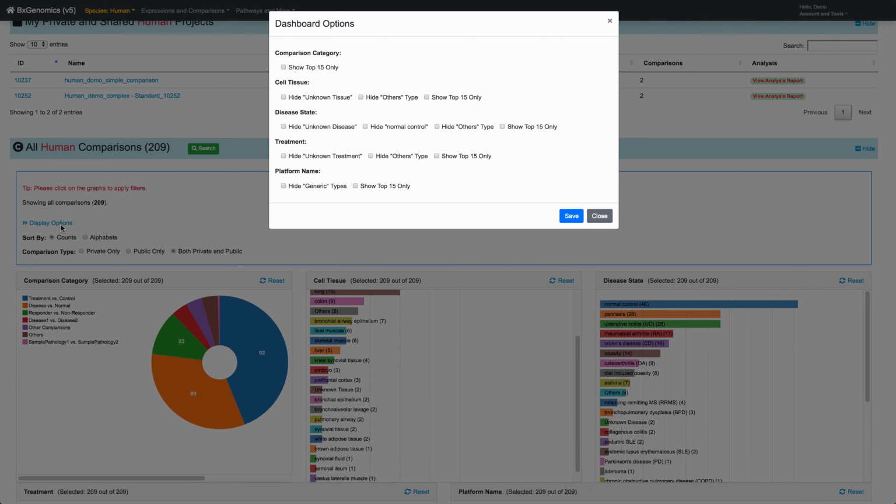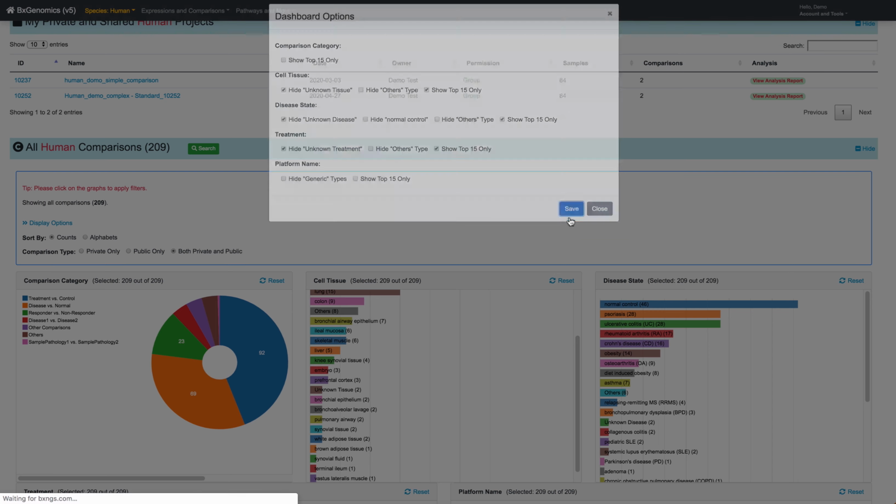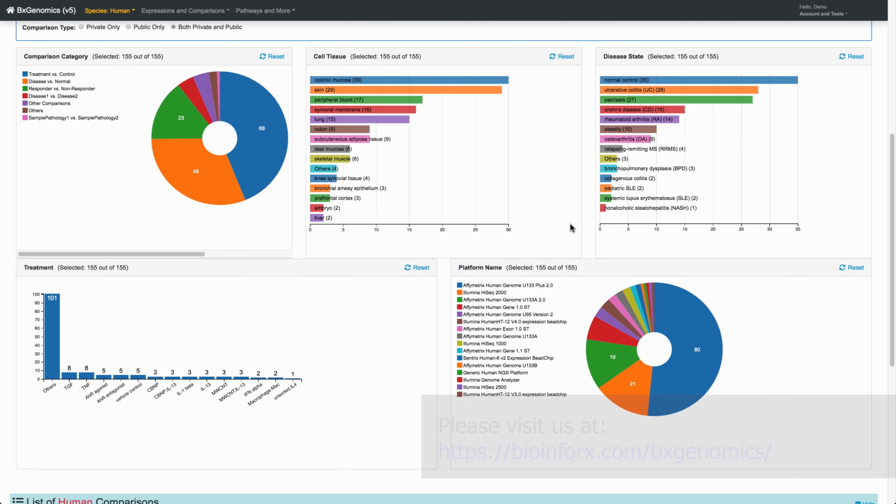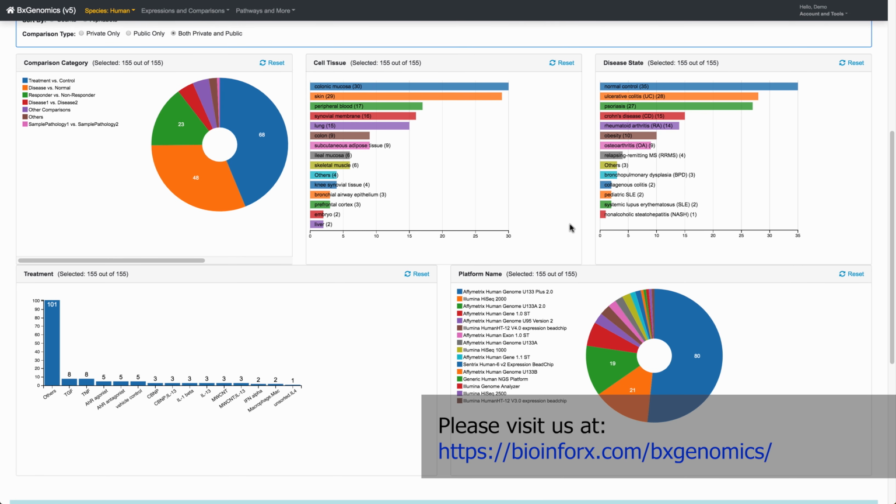In the display options, you can customize the categories you want to show in the dashboard by hiding unwanted categories or listing top-ranked categories. Save the settings, and you will see that your dashboard has changed according to your settings. This is how to use the comparison dashboard in the system homepage.